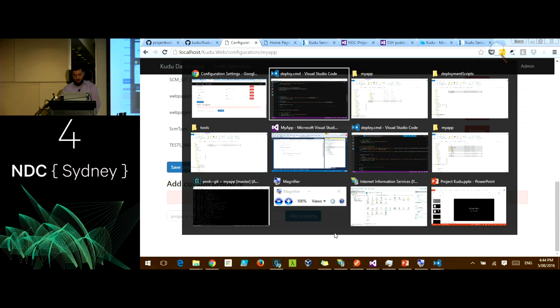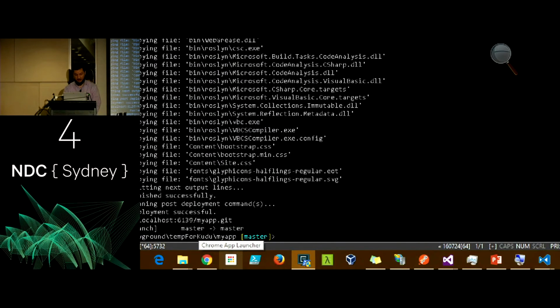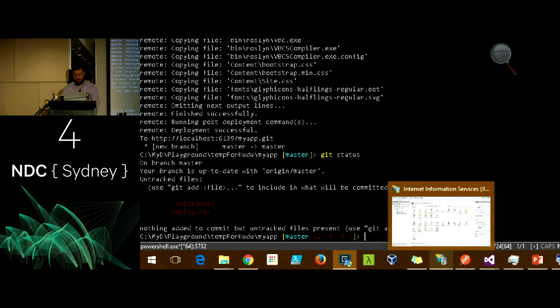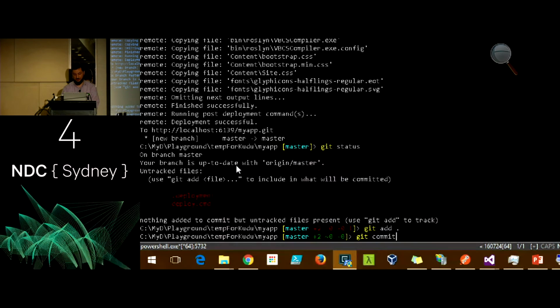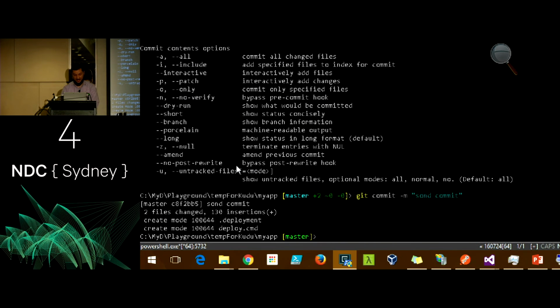If I go back to my command prompt, you'll see that I have the deployment scripts added, my custom deployment scripts. I know what's going on. It's just keep sliding. I'm going to add everything, commit, git commit -m. It's going to be cool if I do a typo again, so send commit, and then I will push.